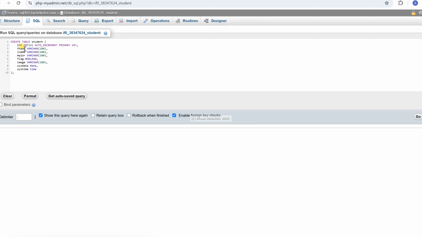F name is the first name, variable character size 100. You can have it up here as per your own choice. L name, last name, is also variable character. Major could be smaller, say 50 characters. And flag is a boolean. I'll tell you what is the purpose of flag.